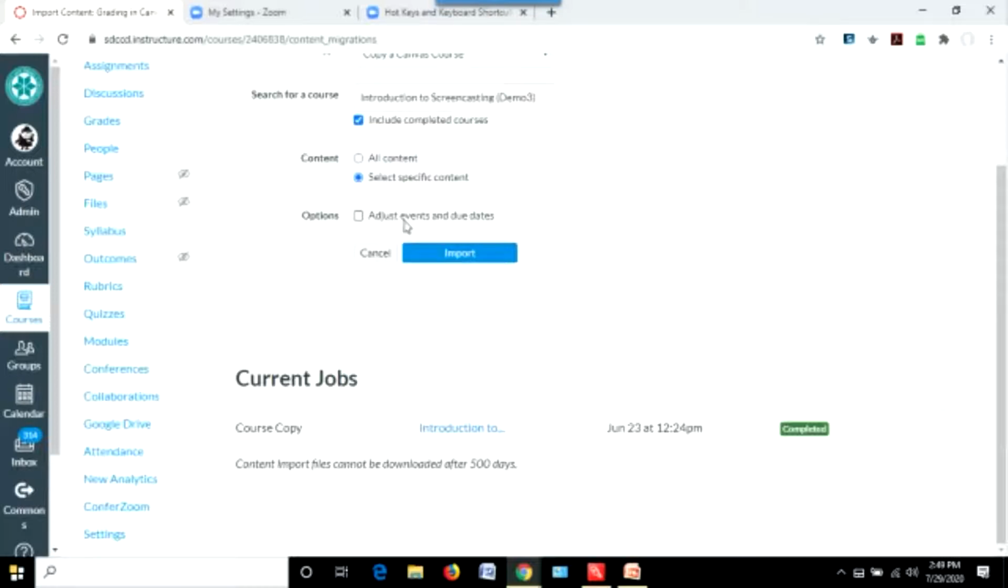And I don't ever recommend that you use adjust events and due dates. You can try it someday. It won't destroy anything, but it can leave you with a mess of dates that you have to correct. It's easier to just correct them manually in most cases. All right. So once I say select specific content, I just click the import button.